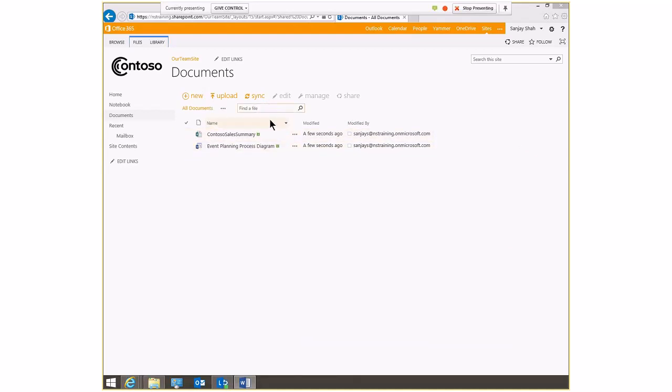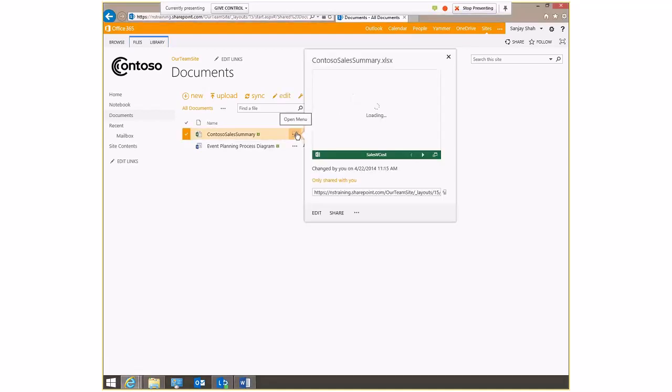Okay, so now let's have a look at some of the features that you get with a document library. So one thing that's appeared now is the ellipses or the three dots. You'll see this quite often throughout the SharePoint site. And if you click on them, basically it's a way to get more options.